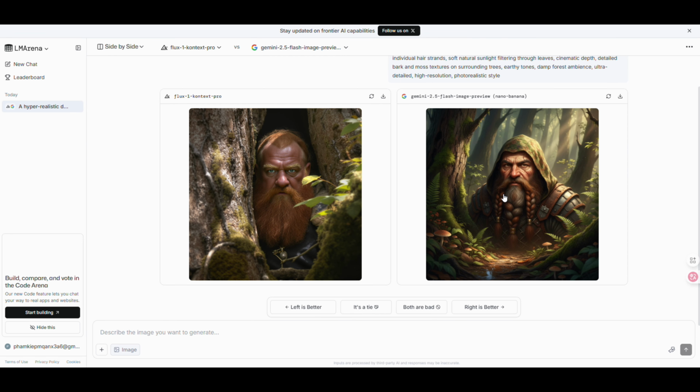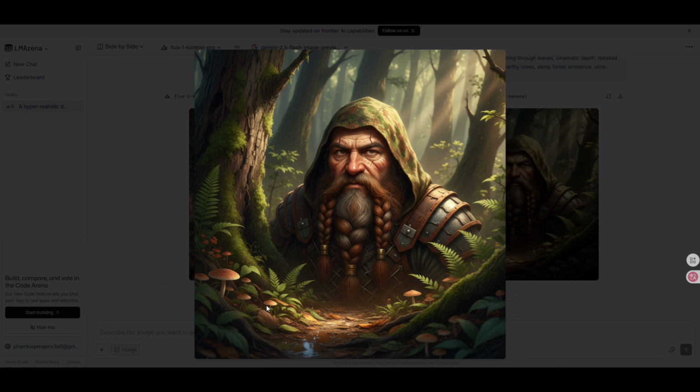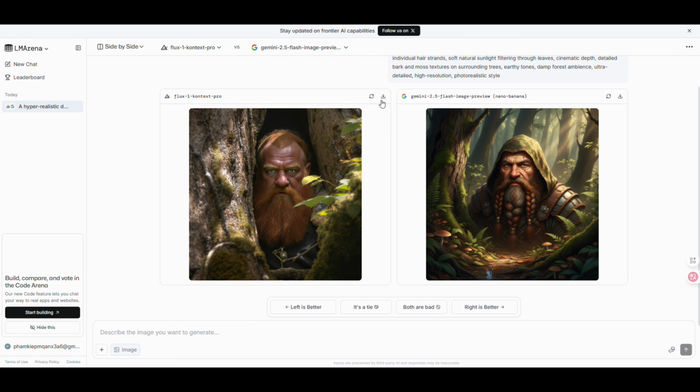After both images finish rendering, you can click on each one to inspect the quality closely. You'll also notice that different models produce images in different resolutions and file formats. The download icon lets you save both images to your device.